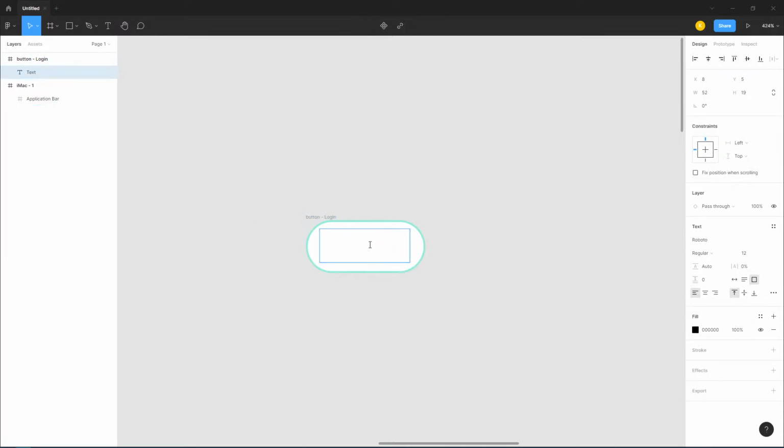Now you'll notice that because I dragged it in this area, it's actually smart enough to detect that you wanted to put it on the button. So now it's parented. So now these are together. So now I can start typing. I'll type something like login. Okay, there it is.